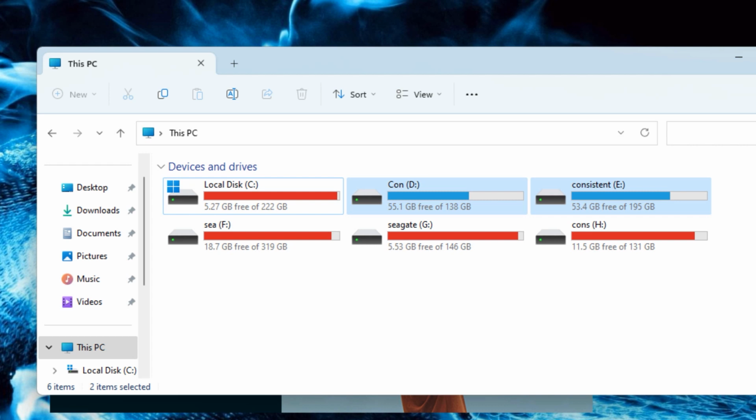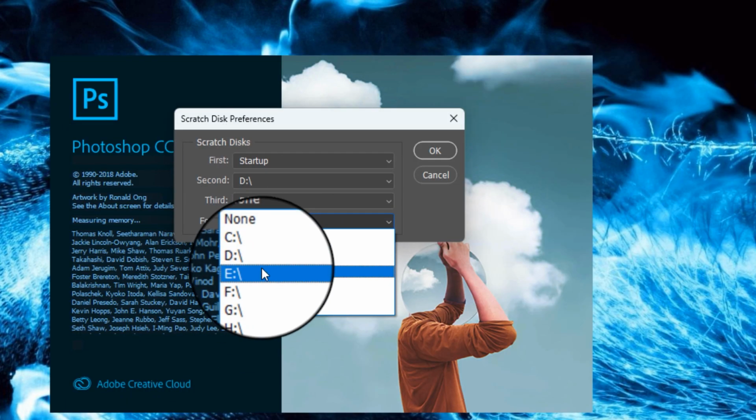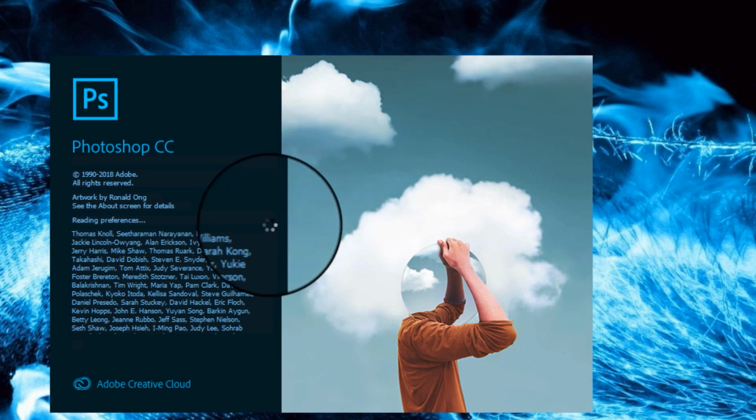By following these simple steps, you should be able to fix the "could not initialize Photoshop because the scratch disks are full" error and get back to your creative work in no time. I hope you found this tutorial helpful.